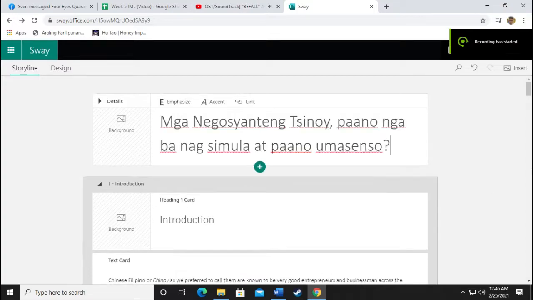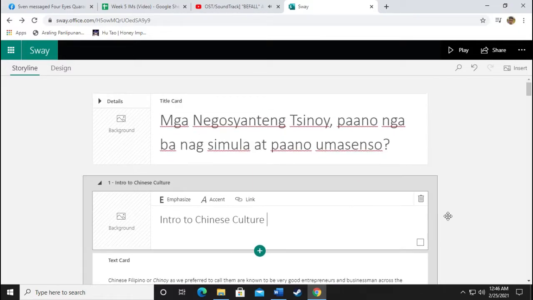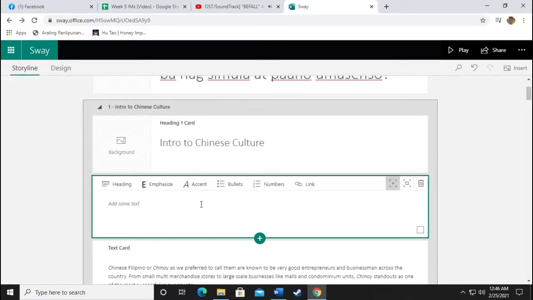Type in the title you want your report to be, and using this text box, you can insert whatever introduction you like for the topic. And using this plus sign, you can add another text box to insert words or images for your report. Just like this, for example.